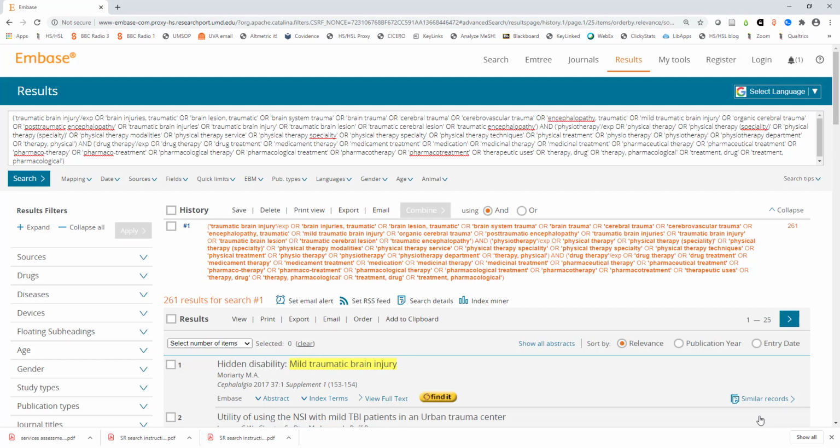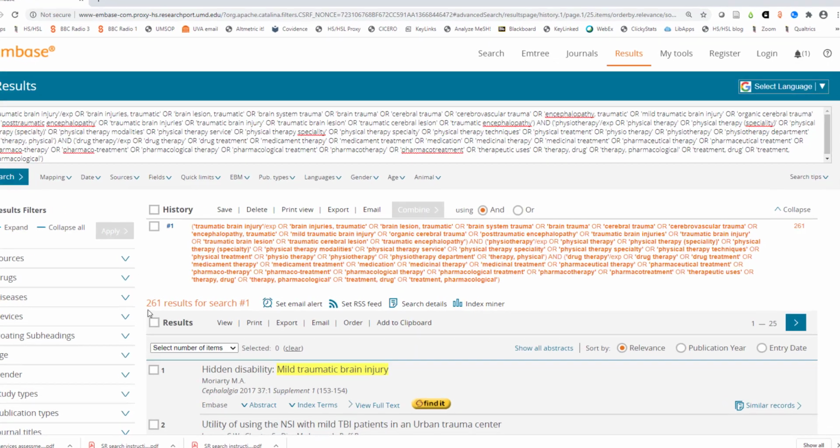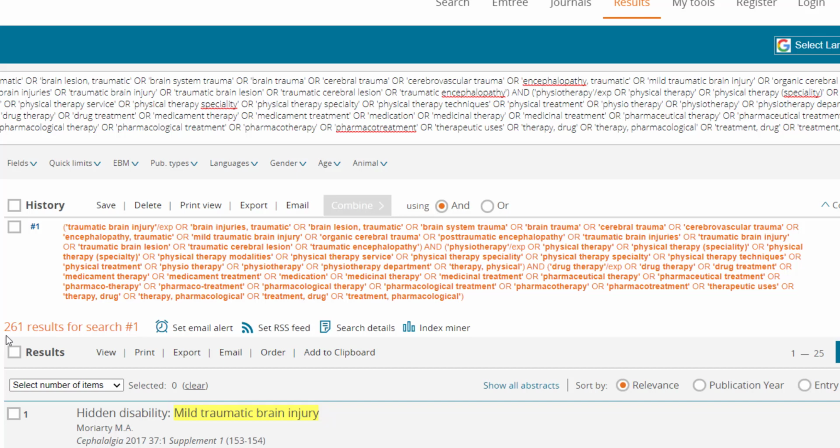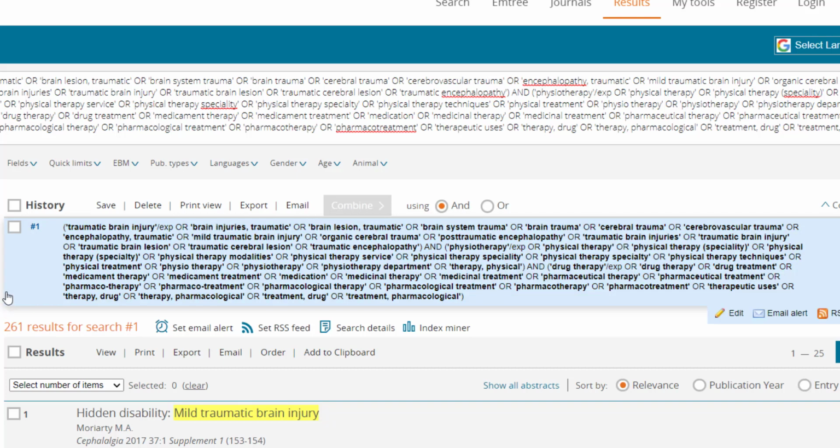We have about 260 results. Before we start using any filters or adjusting our search, let's take a look at the details of how our search was interpreted by Embase. Look at the top of the page just underneath the search bar to see your search history.